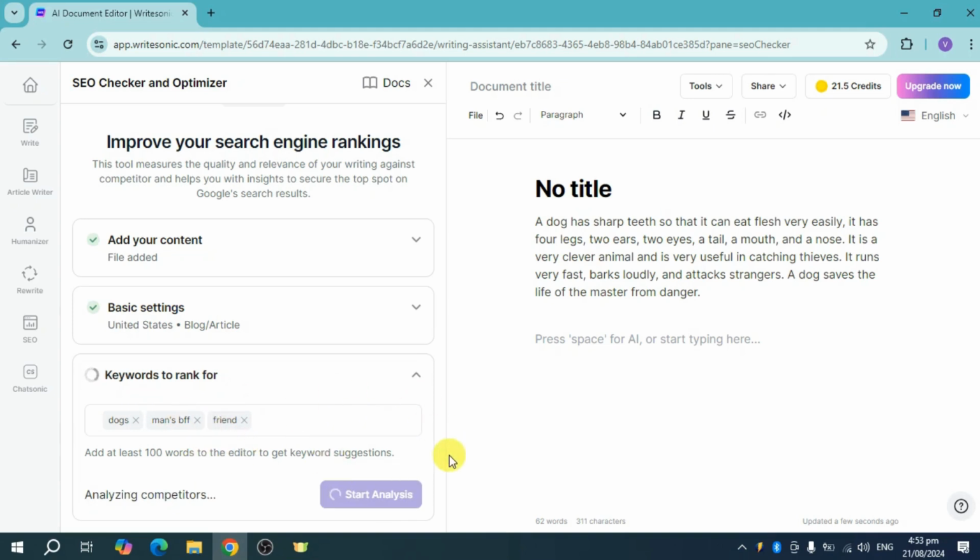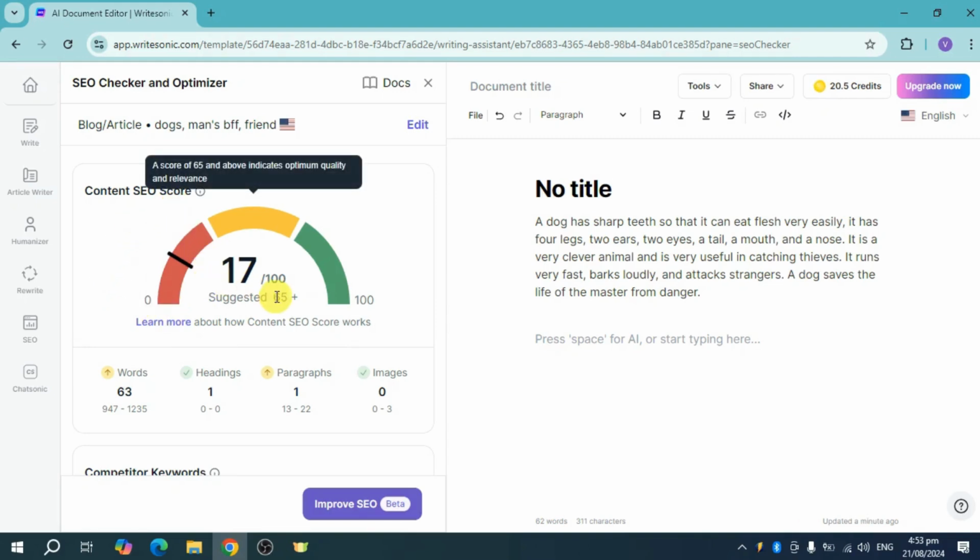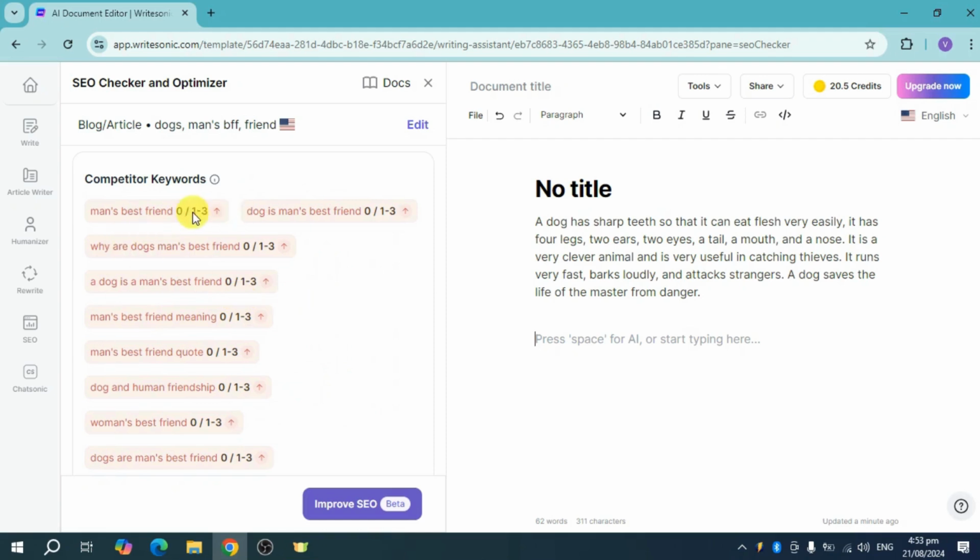So once you start the analysis, you can actually see the competitors that you actually have. And as well as it will also fetch the competitor keywords that you can use in order to boost your keyword or your article's rank. As you can see right here, the score right now is around 17, which is kind of low. What you can do is you can head over and then improve by using this competitor keywords that they will show you. So that's how you check a document's SEO on WriteSonic. Hope we helped.